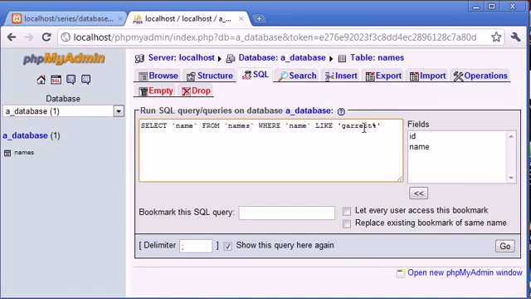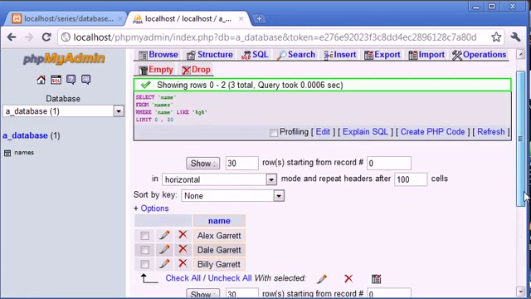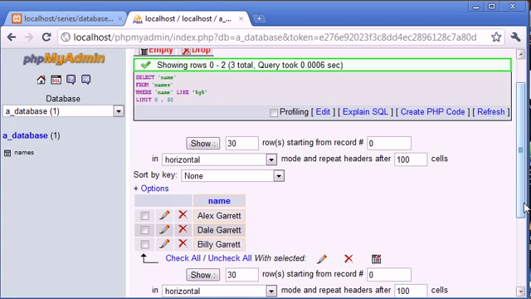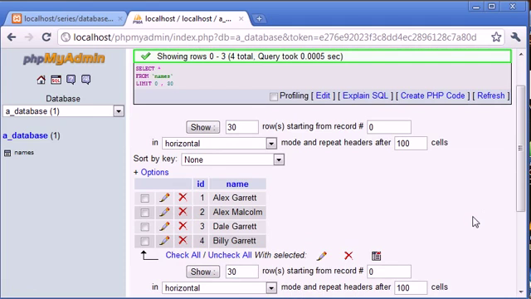So now let's take this example of this. Now let's search for G, and our wildcard is on either side. So G can be contained anywhere in our field name. So let's click Go. You can see it's returned Alex Garrett, Dale Garrett and Billy Garrett, but it hasn't returned Alex Malcolm, because Alex Malcolm doesn't contain a G anywhere in it.